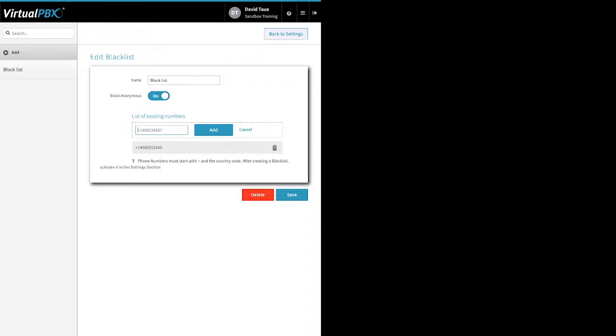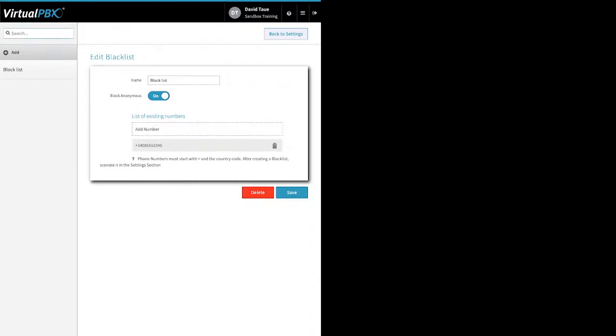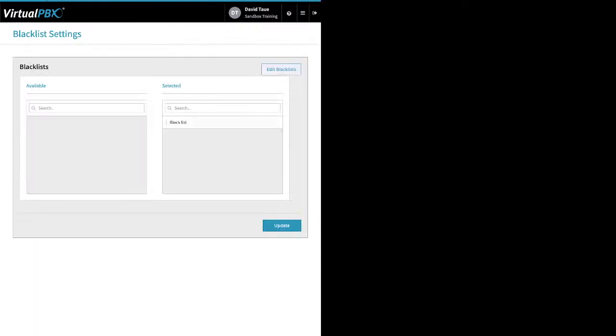Once you're done, you click save here, and you go back to settings. You make sure that list is over here on the right under block list, under selected. You would click update. So now any phone number that's on this list, if they try to call any of my phone numbers, they get a busy tone.